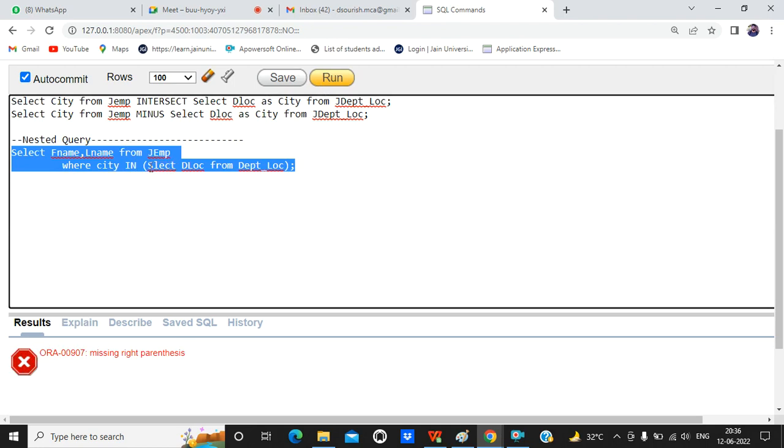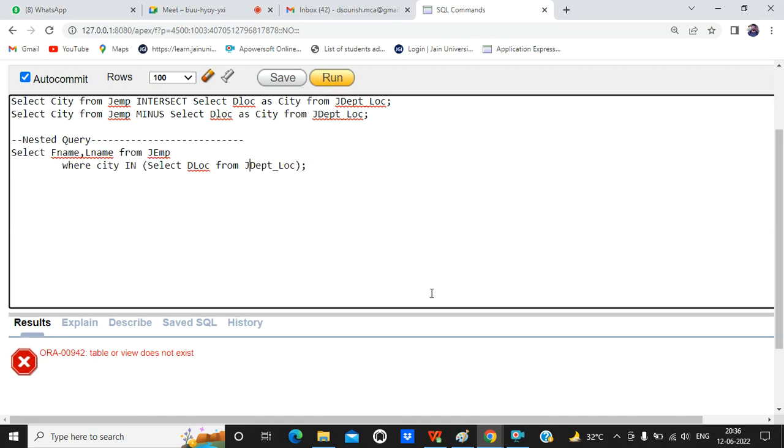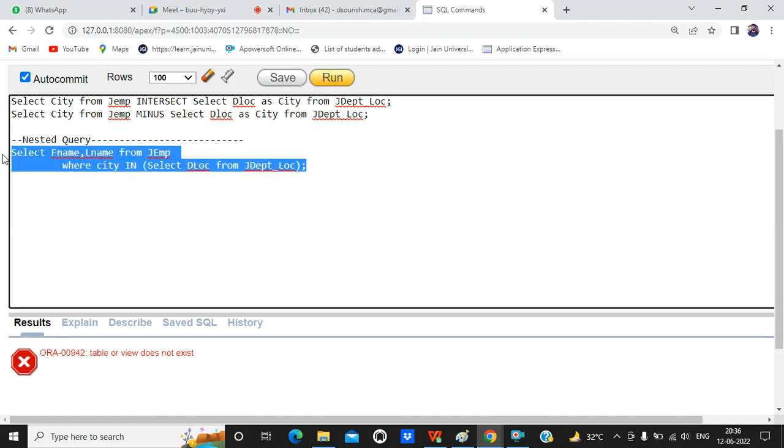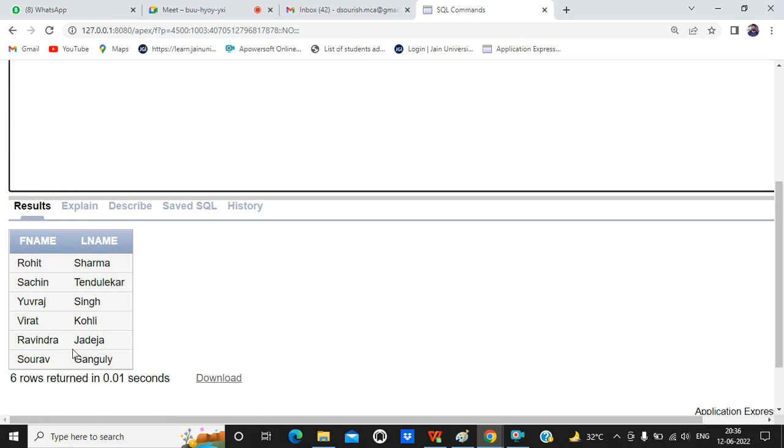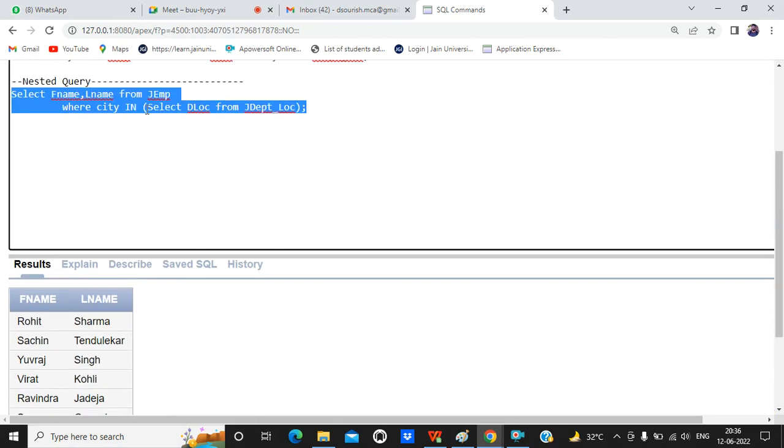Missing right parenthesis. No, I missed an E here. The select spelling was not right. Correct. Table or view does not exist. I put the wrong table name. See, these are the employees who reside in those cities where the department is located.